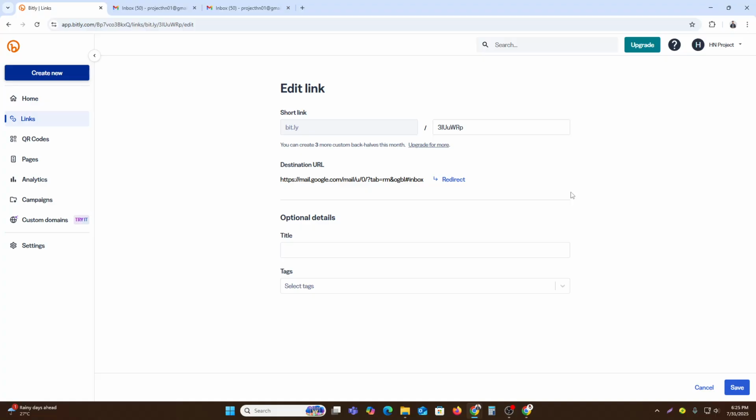So let's talk about the Bitly mobile app and QR code feature. Bitly also has a mobile app, iOS and Android, so you can manage links on the go. You can shorten links from your phone, track analytics, and share by apps like WhatsApp, Instagram, and email.